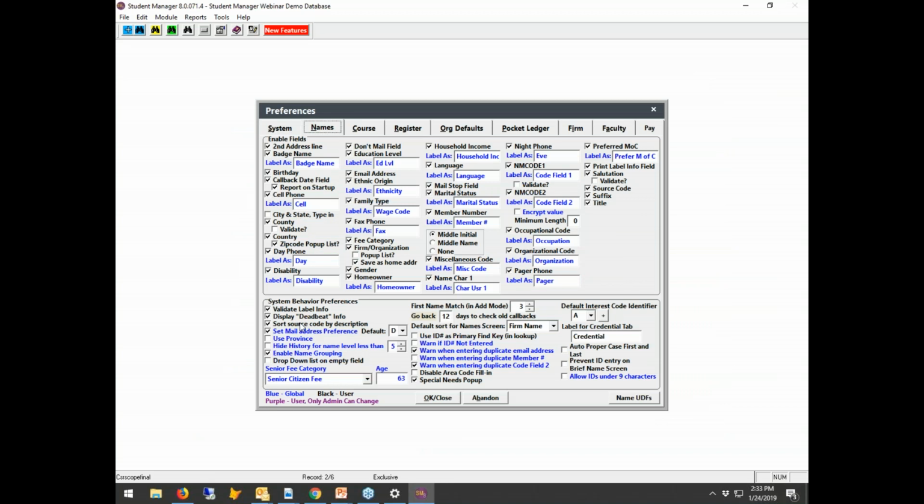View source code by description. That just changes the preference as to which list shows first, the description or the code itself. Set mail address preference if you're using preferred address option. Use province. That's only valid if you're up north of the border. That's for the Canadians who like to use province code.